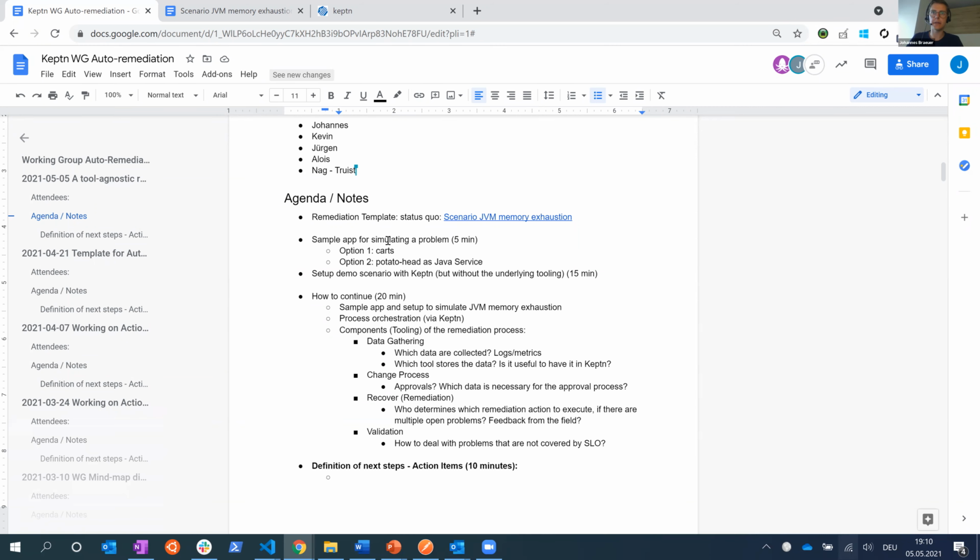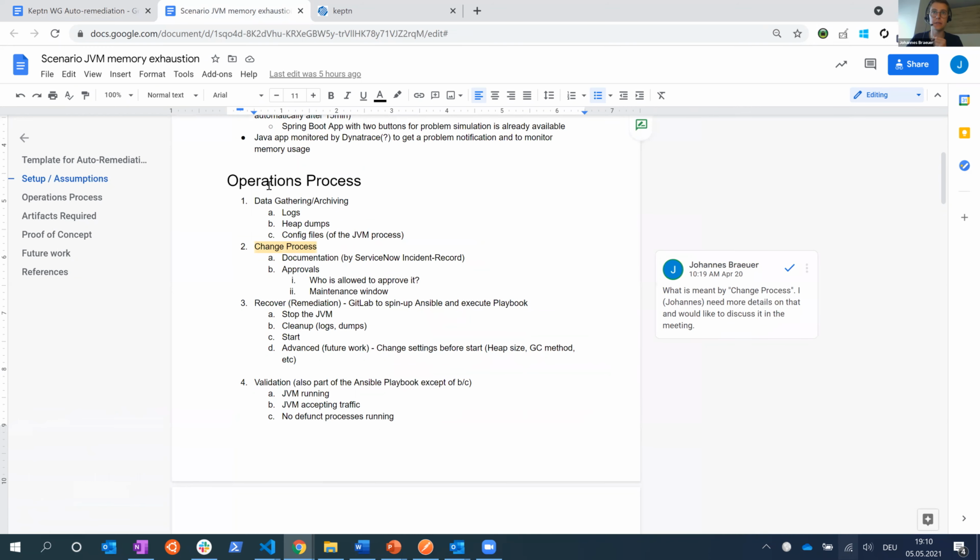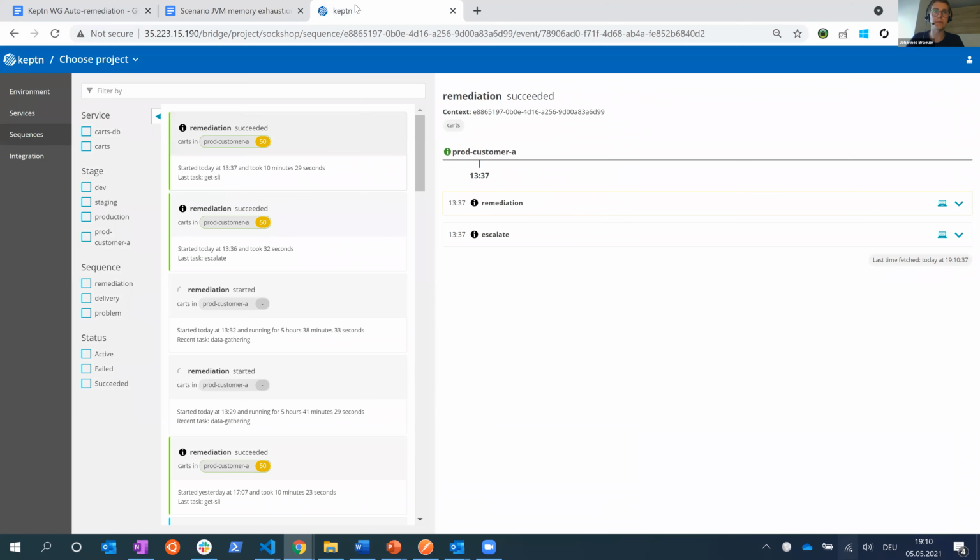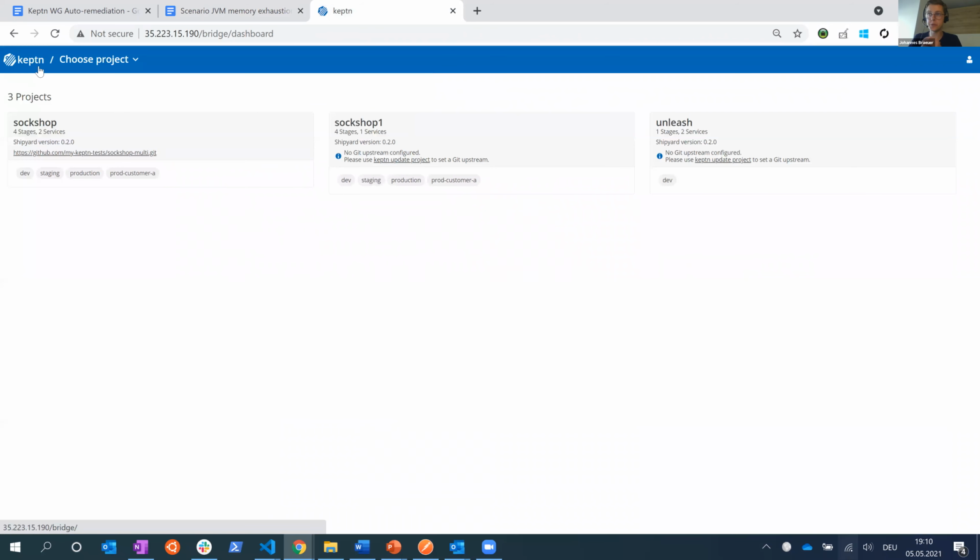Okay, and yeah, as we also discussed last time, I want to demo today Keptn and how Keptn can implement this process, the data gathering, change process, recovery, and so on. And this is what I actually want to do today, and also then to drive the discussion of why having a tool agnostic approach. And let me get started by going to Keptn first.